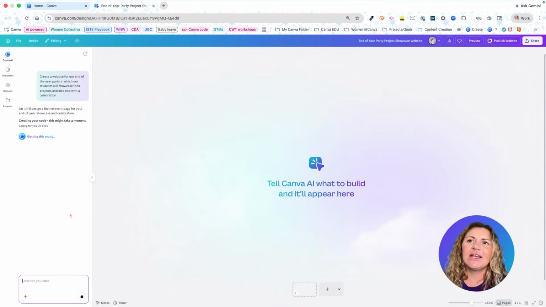Okay, so this is designing a festive event page for your end of the year showcase, and it's just going to create the code. And you'll see here, we presented a workshop on this actually at Canva Create, and people were just amazed by the creations that came out. The output is just so amazing. It's probably one of my most favorite updates, but I don't know if that's because I taught computer science, and so it gets me really jazzed. But you've seen the different iterations of Canva Code. First, you could see it coding the whole thing. Now it's just telling you that it's coding.